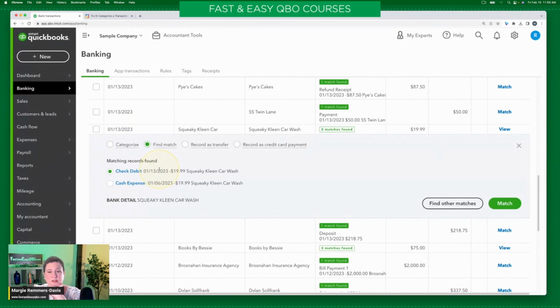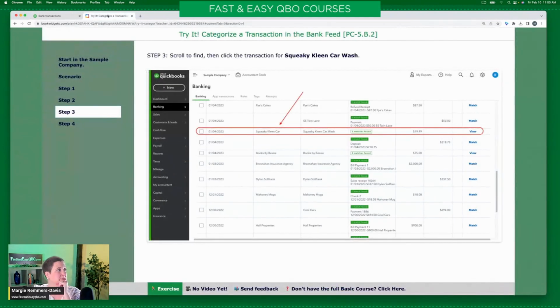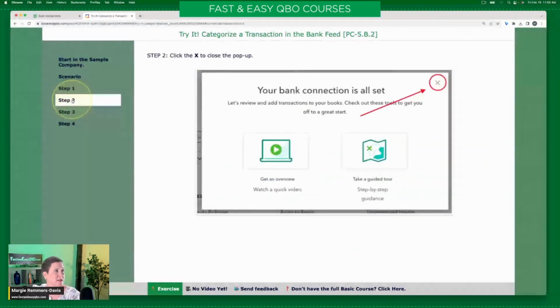Please, can you go back to step 2? Okay, that's not Ilma, that's somebody else. All right, go back to step 2. Step 2 was to click the X to close the pop-up. So hopefully you've done that already.